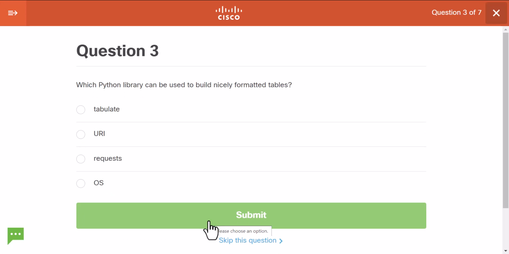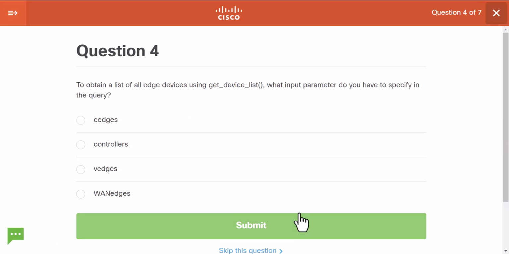Which Python library can be used to build nicely formatted tables? Tabulate is the library, and actually Tabulate can build tables in different styles, right? Uglier or prettier, all kinds of tables in text mode, of course.